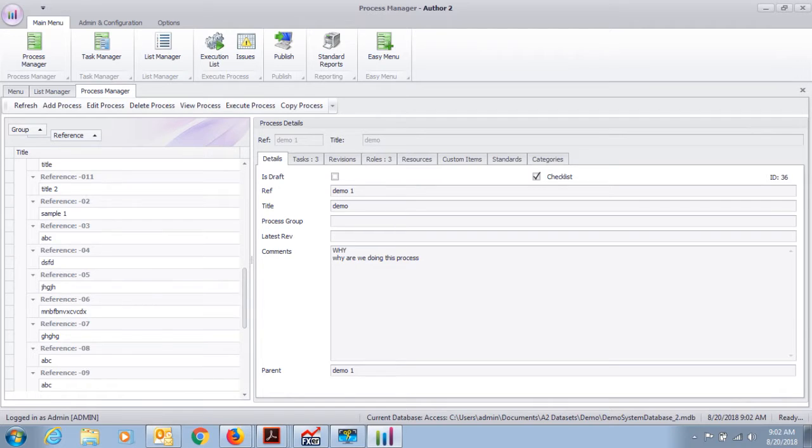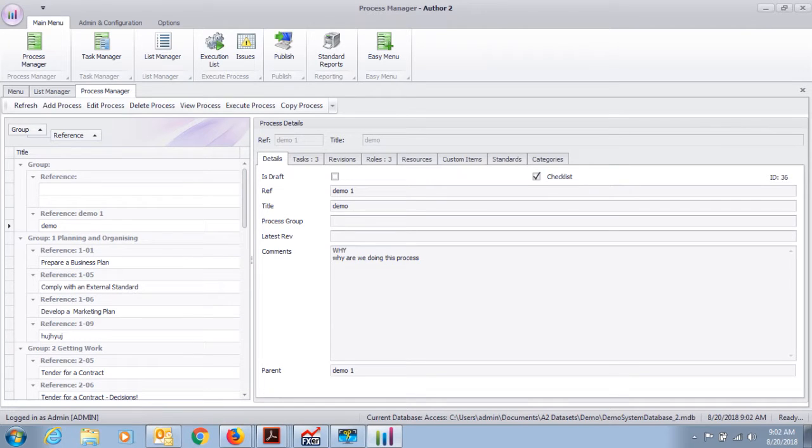Boom, they're all there. Just get them going and kind of go from there. It puts them in their groups, so we've got group 1, group 2. We can add processes, delete processes, view processes. I'll come back to execute.